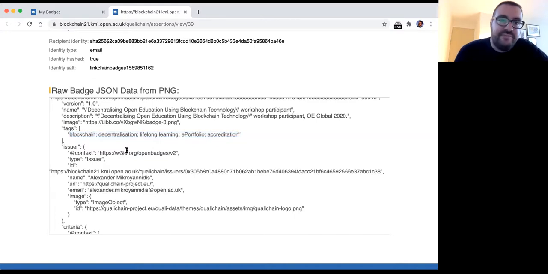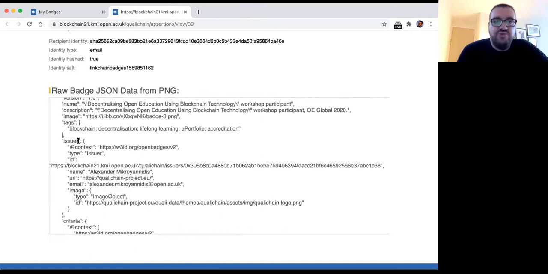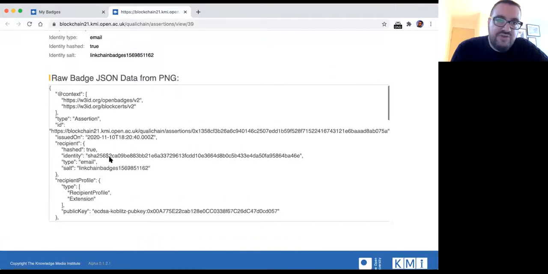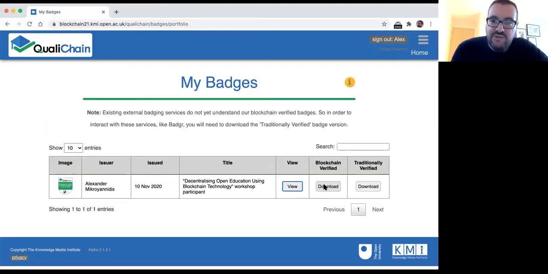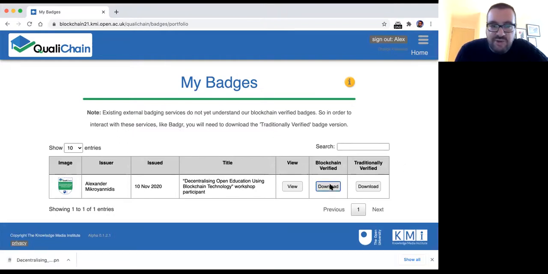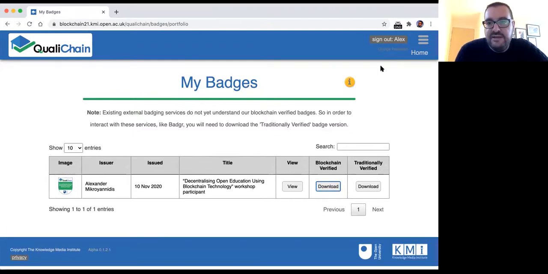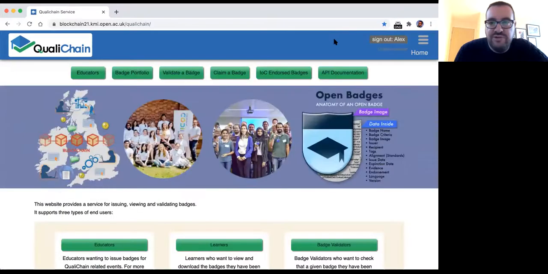And we are using these to do semantic matching, at a later stage, to skills that are required in the job market in order to provide recommendations to learners. What you can also do right now is download either the blockchain verified version of the badge, the version that you can verify against the blockchain, or the traditionally verified badge, the badge that you can verify using services like Badger. So what I'll do is I'll download the blockchain verified badge, and then if I go to the homepage, I don't even need to be logged in to do that.